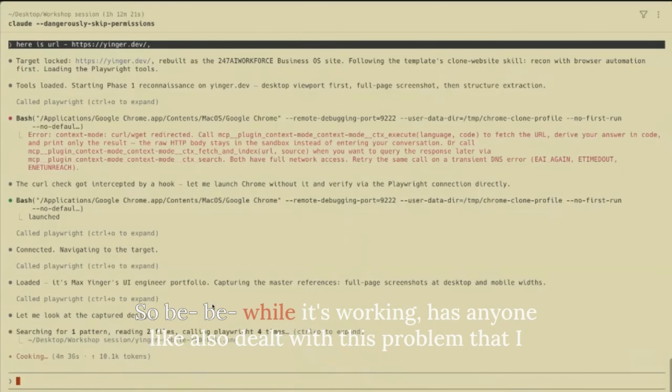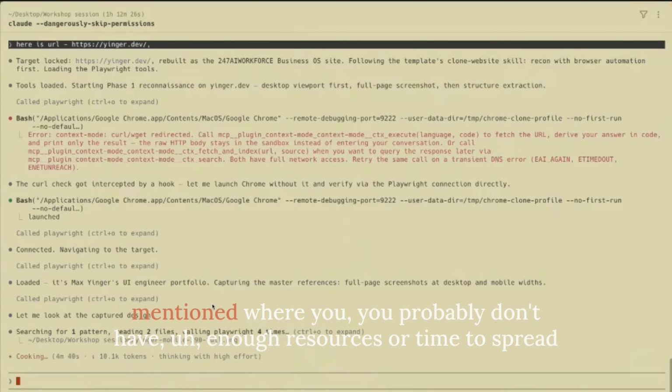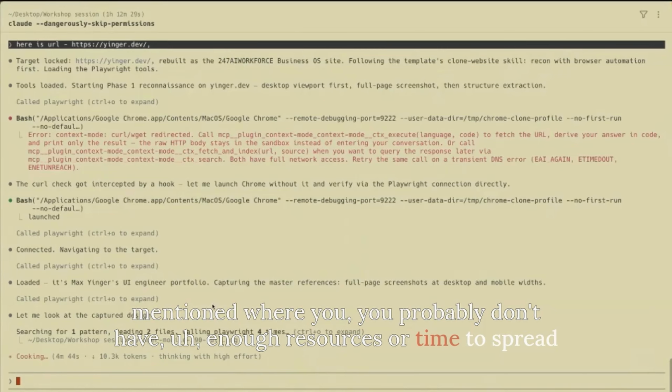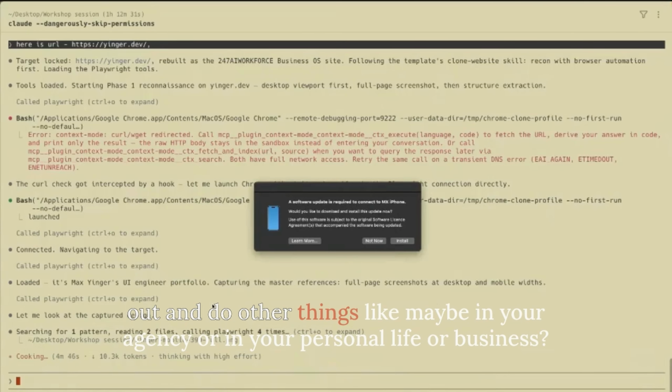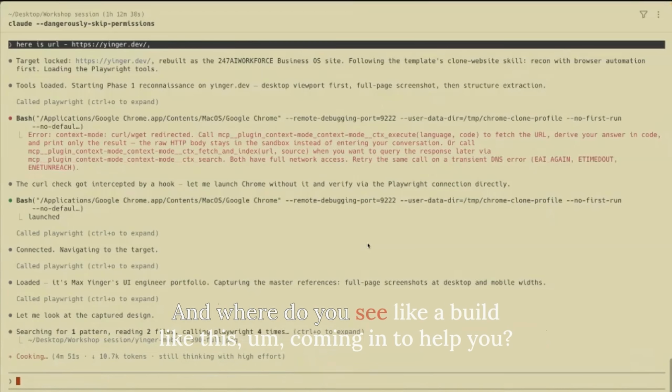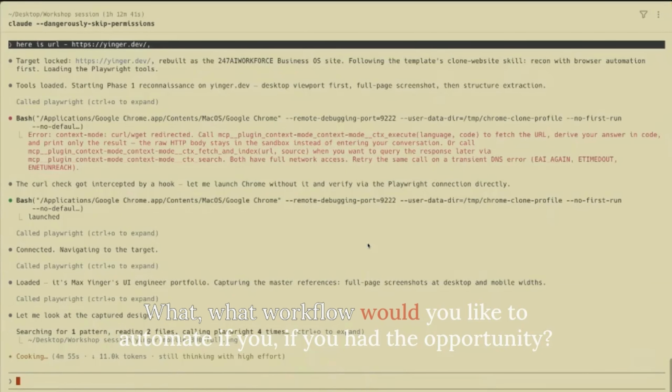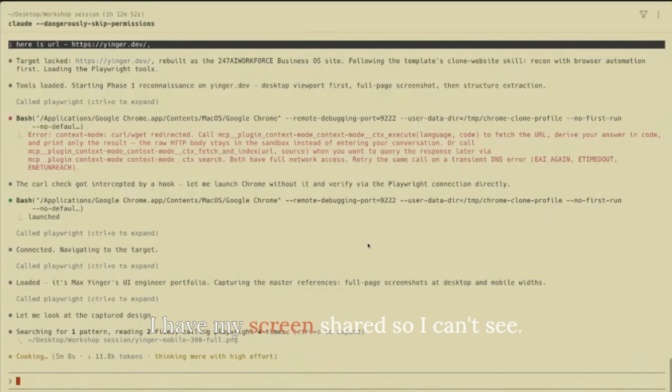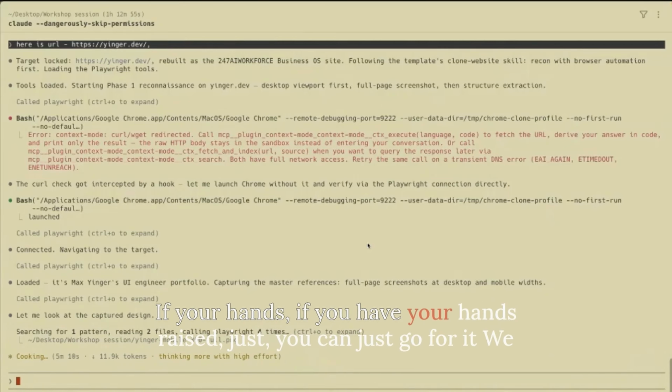So while it's working, has anyone also dealt with this problem that I mentioned, where you probably don't have enough resources or time to spread out and do other things, like maybe in your agency or in your personal life or business? And where do you see a build like this coming in to help you? What workflow would you like to automate if you had the opportunity? I have my screen shared so I can't see. If you have your hands raised, you can just go for it.